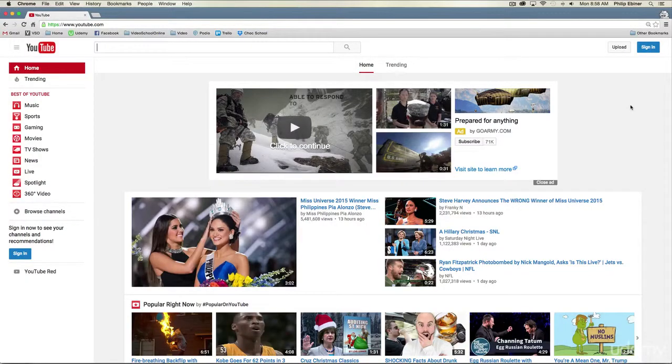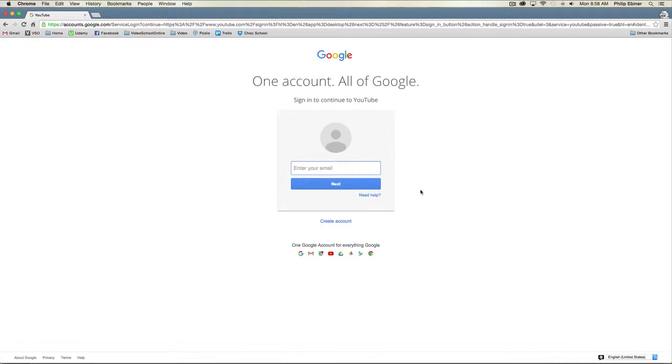Before we dive into the dashboard though, you'll have to sign up for an account. So when you go to YouTube's homepage, you will want to click this sign in button. And if you don't have a Google account already, you'll want to go ahead and click create account. Or if you have a Gmail address, you can use your Gmail address to create your YouTube account because it comes with your Gmail account.